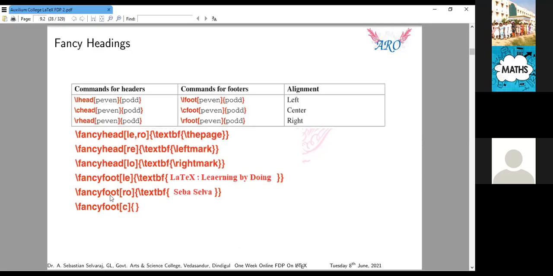So one more foot I need. Slash fancyfoot, R means right side, odd page, right-hand side. I need my name, Seba Silva. If you are not mentioning anything in fancyfoot, it always shows the page number, so I am leaving this empty. That means it doesn't show anything. This is the smallest fancyhdr example.